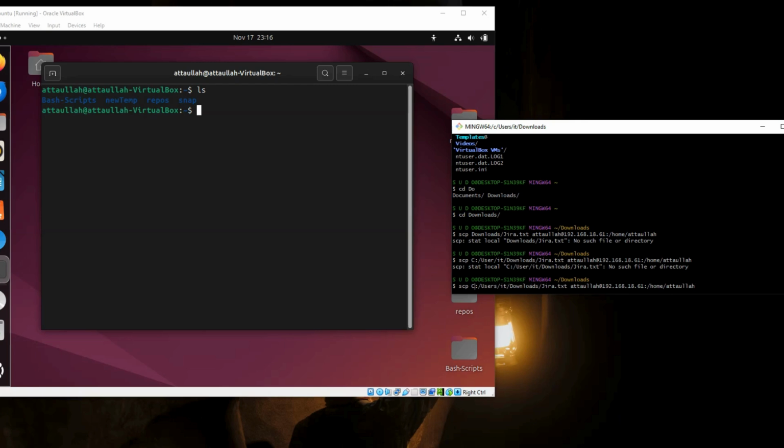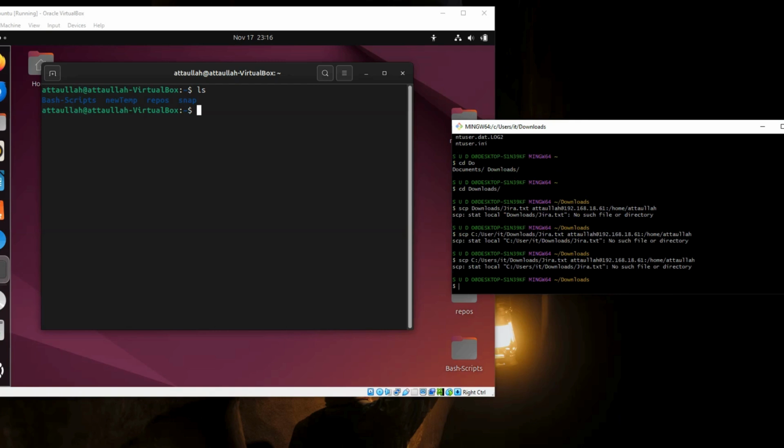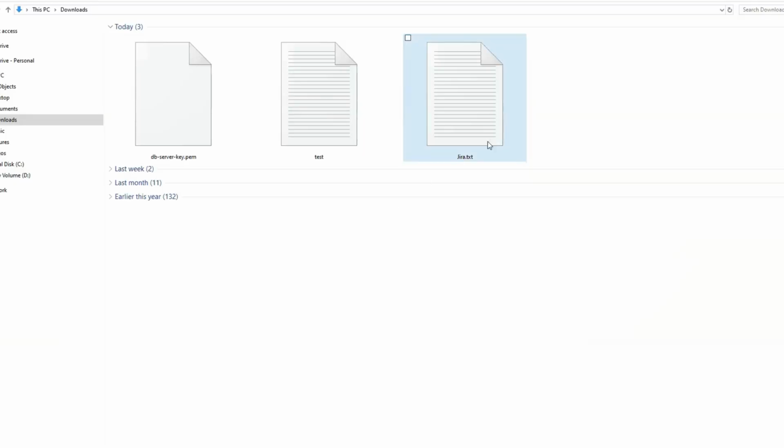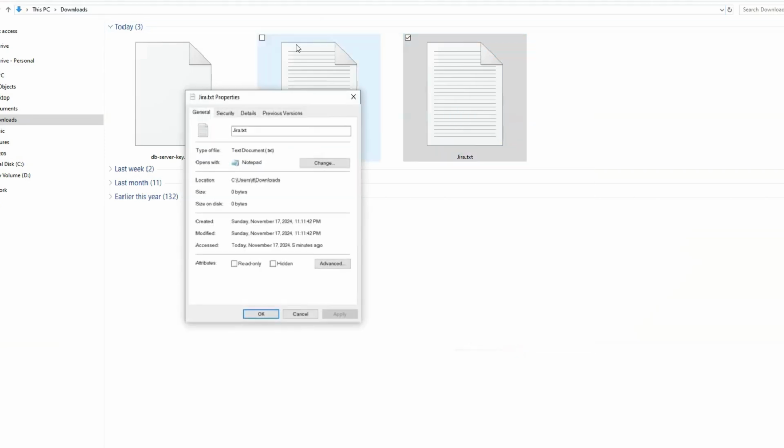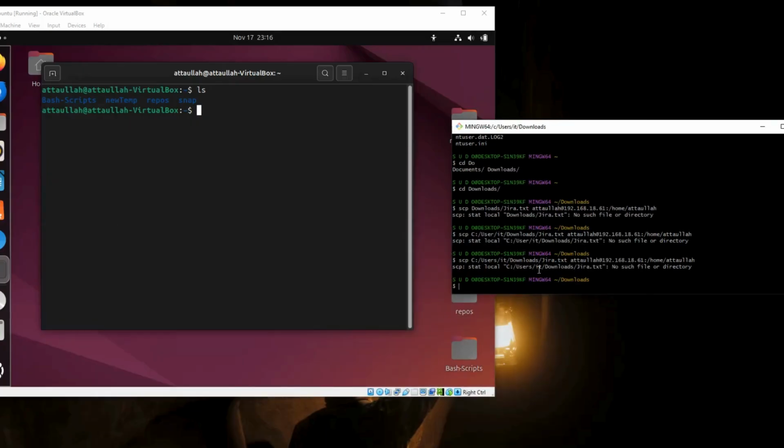Okay, is there a spelling mistake? No such file or directory. We have the jira.txt. Just let me cross check. It's jira.txt. All right. What's the path? C users, IT, and then downloads. I'm right. Okay, I'm giving the correct path though. IT and then downloads.